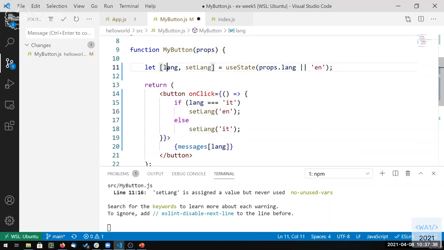You see that the language variable, I never touch it. I never try to modify that variable. I only use its value as if it were a read-only variable.